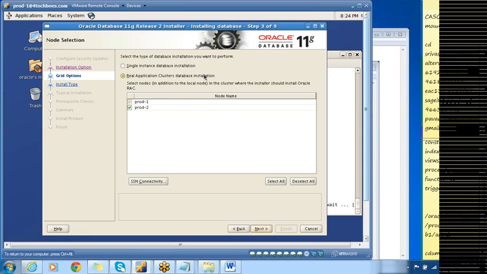Yeah, so I want to create a RAC database. So I'll be selecting this option, which is Real Application Clusters database, and I want to have the database created on prod1 and prod2. That means I will be creating a database which will be shared across prod1 and prod2. Make sure both the checkboxes are checked and then just click on next.